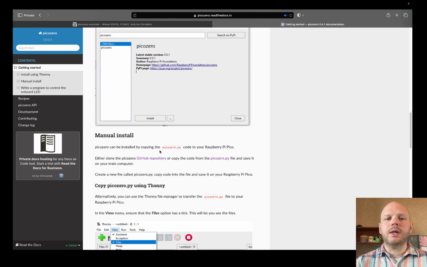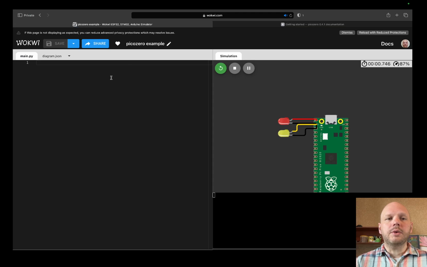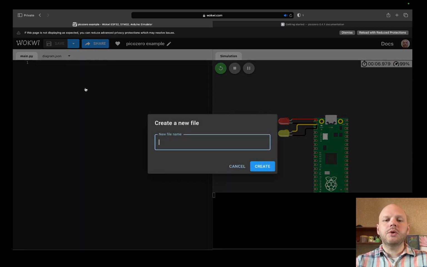on Wokwi. The way we do that is coming down here to this manual install, because on Wokwi we don't have a way to install it the same way we do on Thonny. We're going to basically just copy and paste the code over. So I'm going to jump over here to Wokwi and show you that on this drop down there's a new file option, and we're going to click on that. We're going to create a file called picozero.py.